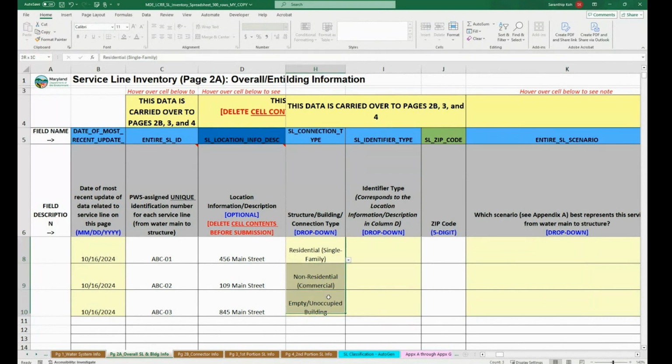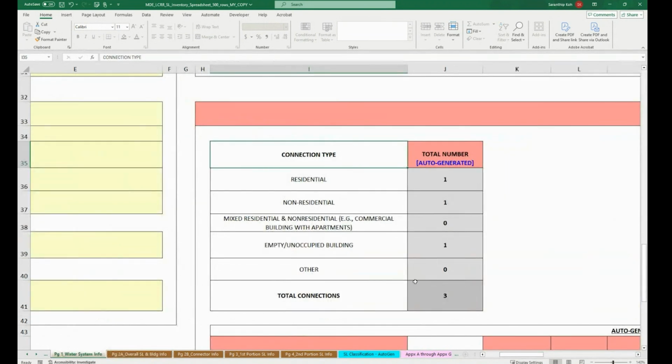As soon as you make these selections, the table on page 1 is already pulling the data and summarizing how many service lines or connection types you have in your water system. So let's navigate back to page 1 briefly to see. And now you can see here, instead of all zeros, we now see you have one service line connected to a residential type building.